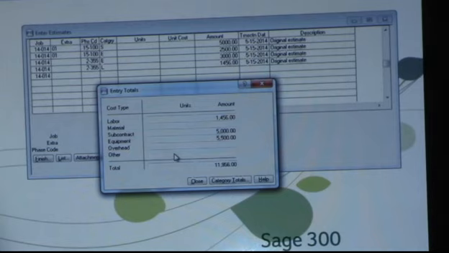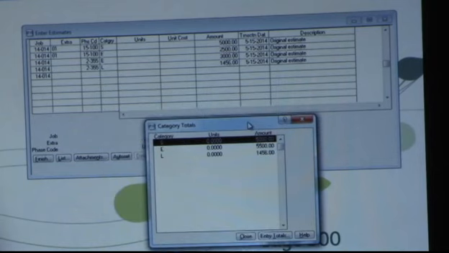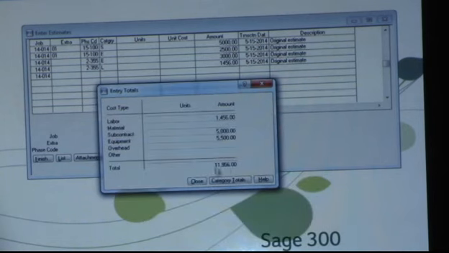Then after you've entered your line items, there's a button there that says total, so you can see total labor, total subcontract, total equipment, job total. If you've done units, it'll show your total units that you've entered. So you can sort of double check that, do all these line items total up to what I'm trying to enter.